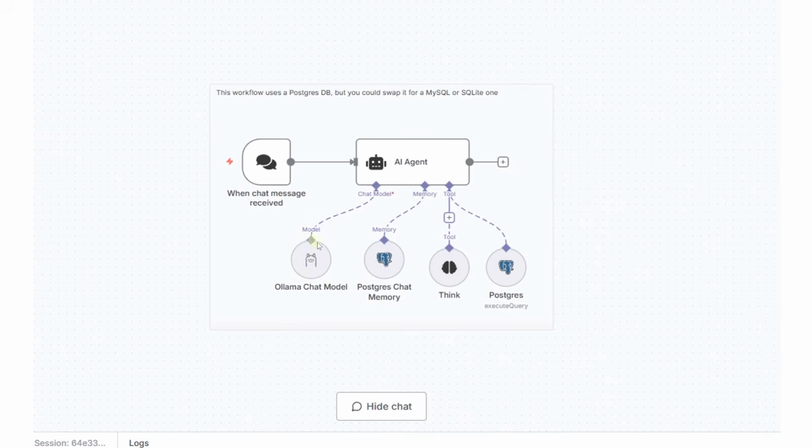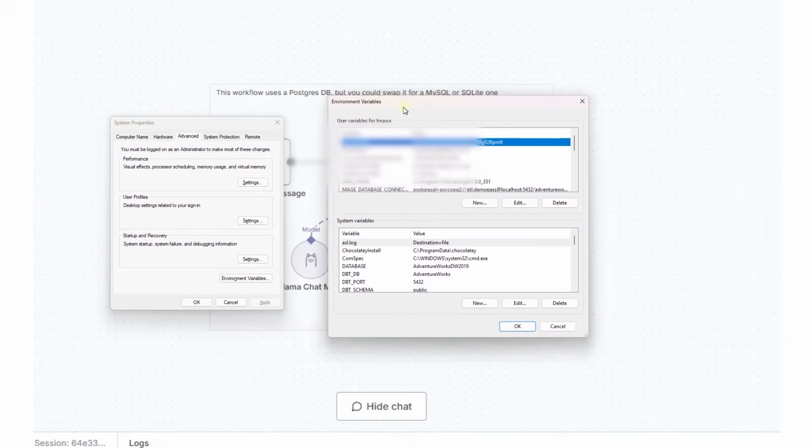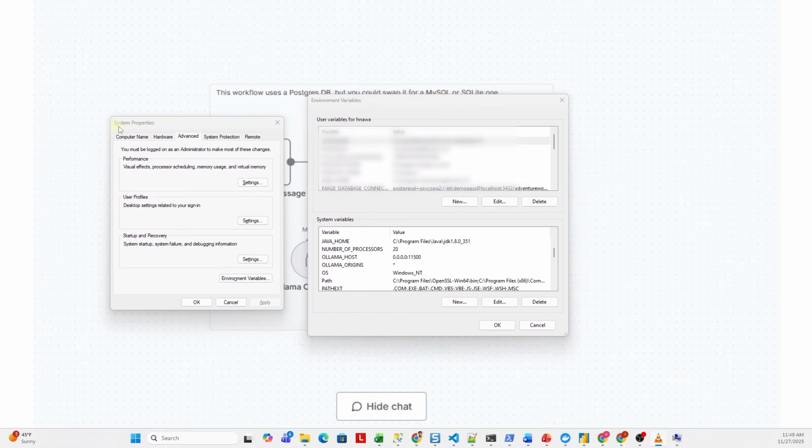The Ollama is running on the host machine and the n8n in a Docker container. We need to make a few tweaks for n8n to reach Ollama. On the host machine, we will set two environment variables. We set the Ollama host to 0.0.0.0. This is a special IP address that means bind this service to all available network interfaces on this machine.